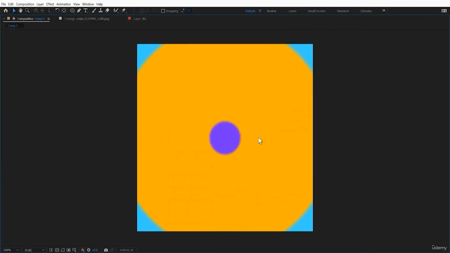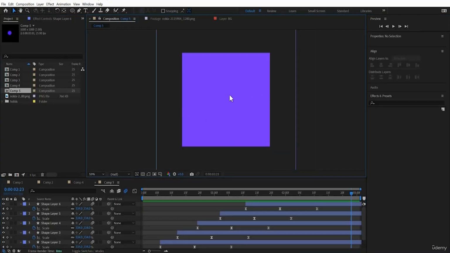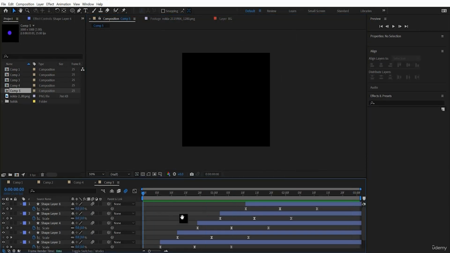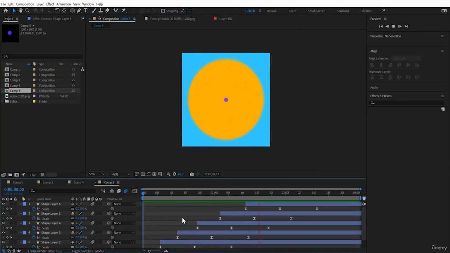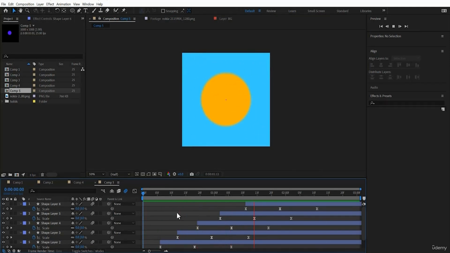And then maybe you can reveal your text or something over here as per your wish. These are the very basic things that you can do with these shapes, as we have just created a loopable circle.